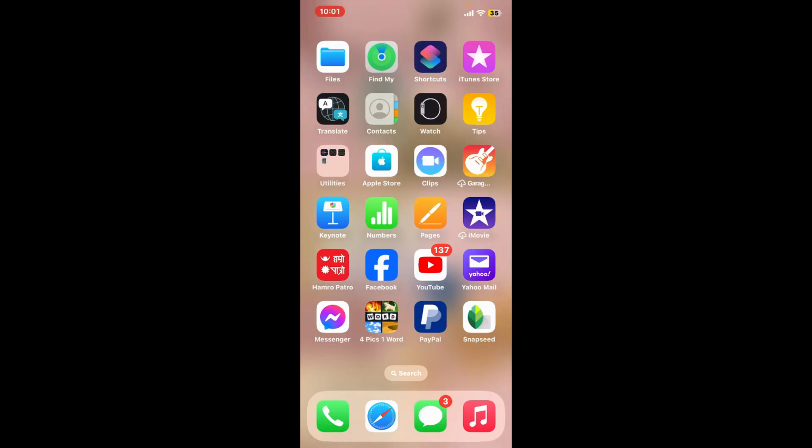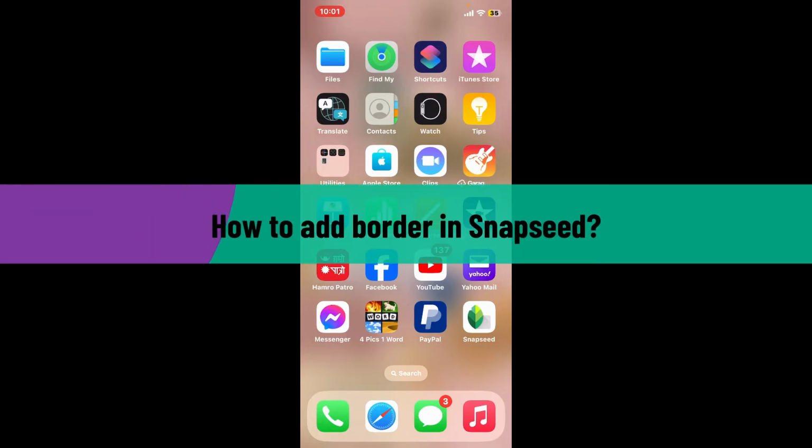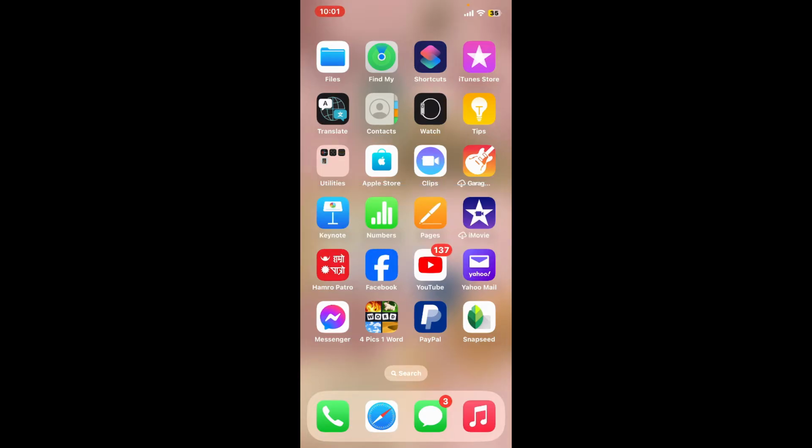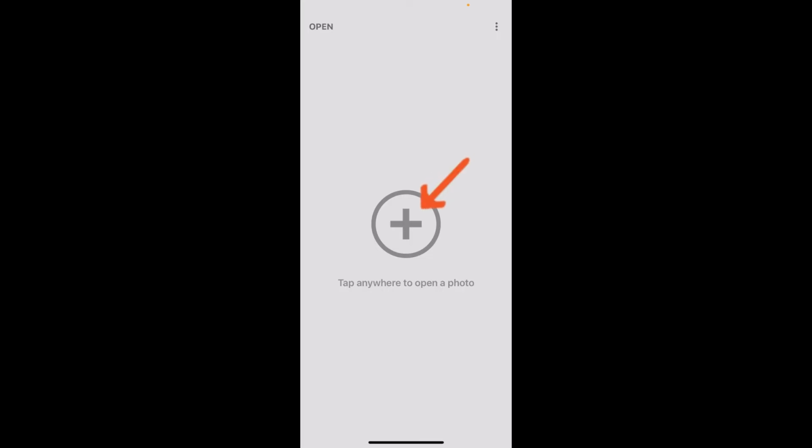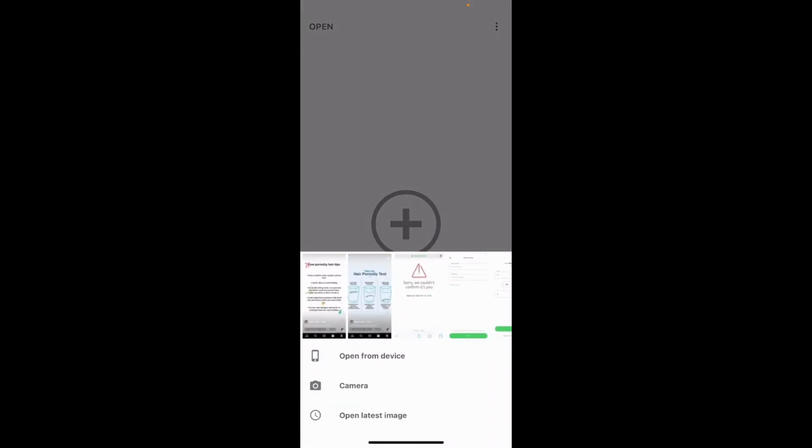In this tutorial, we will be learning how to add border in Snapseed. Adding a border to an image on Snapseed can be done using the Frames tool, so here is how you can do it. Launch the Snapseed application and tap on the plus icon in the middle of the screen.